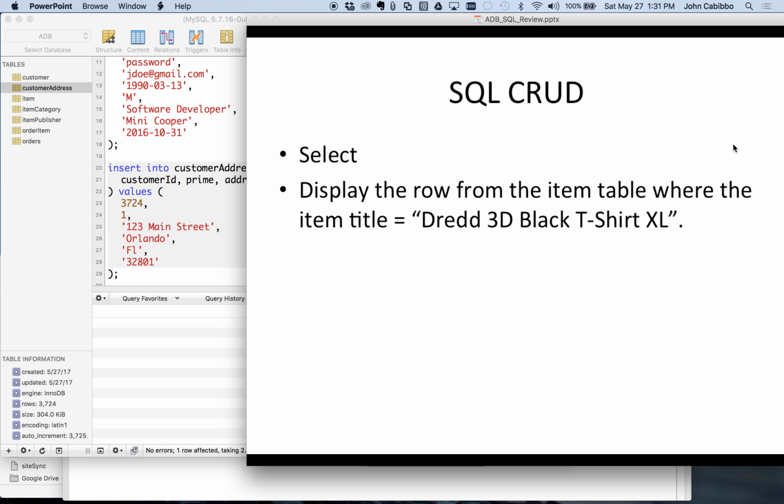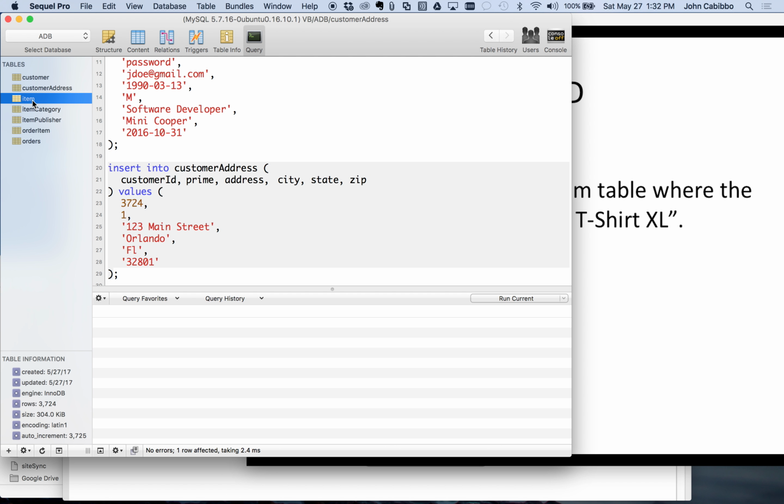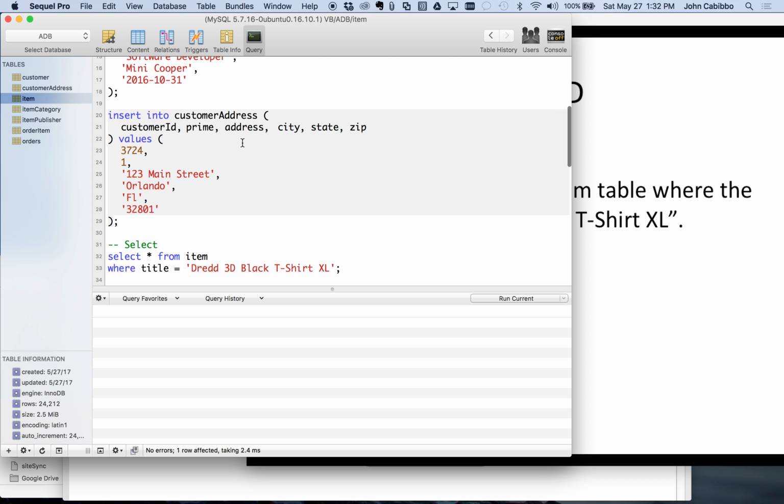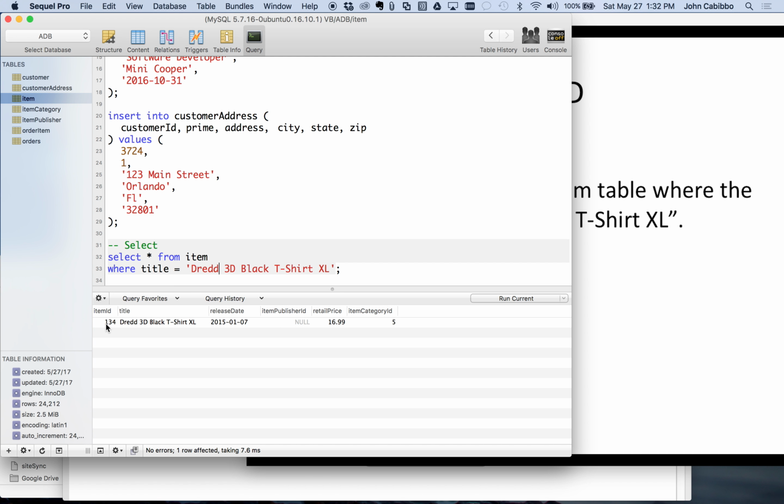Next, we're going to do a select, and I want to display the row from the item table where the title is Dread 3D Black T-shirt extra large. Well, in order to do that, I'm going to look at the item table and say we're looking where the title is equal to that value. So for the select, it's going to look like this. I'm going to select star. I didn't specify the column, so I'll do a star from item where title equals that. And I'm surrounding it in single quotes. And if I hit run, there it is. It's item 134, and it's $16.99. Okay.